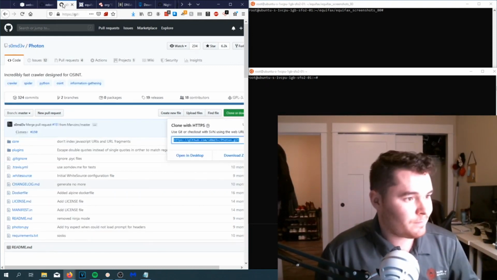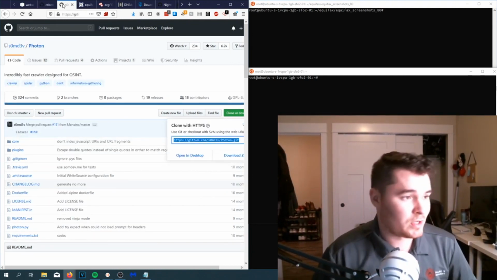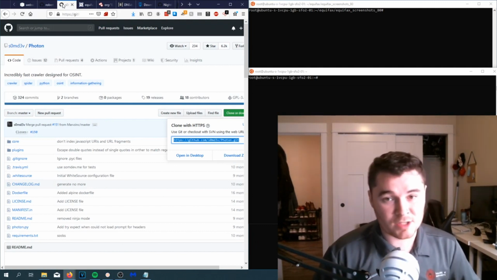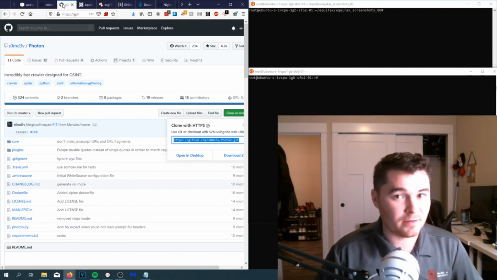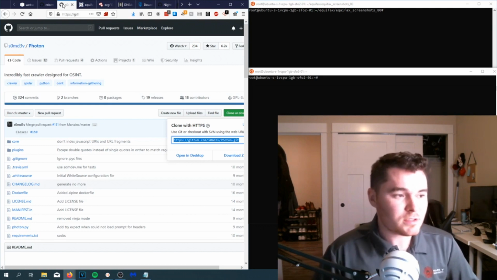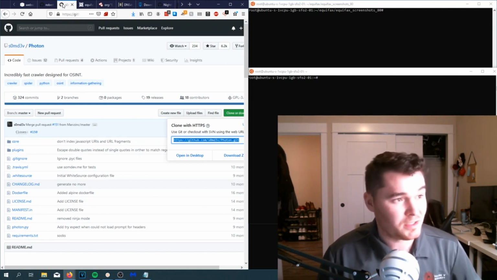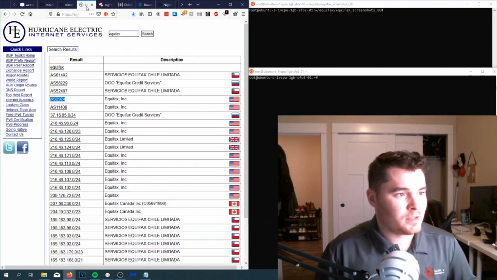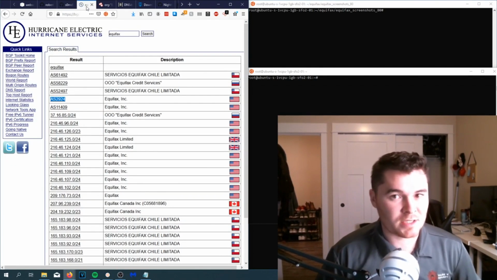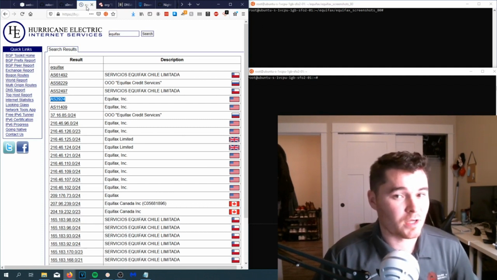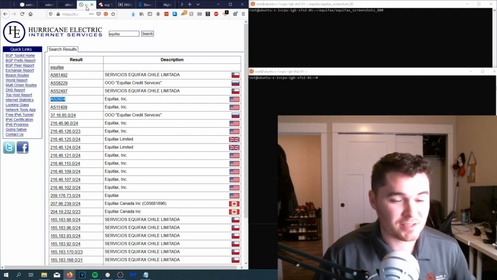So the next one is Photon. Photon is an amazing tool for subdomain enumeration and finding internal and external links, and it also can pull down keys, like secret keys. Next up is Hurricane Electric BGP. So this is going to tell us the autonomous system numbers of our target. So in this case, it's Equifax.